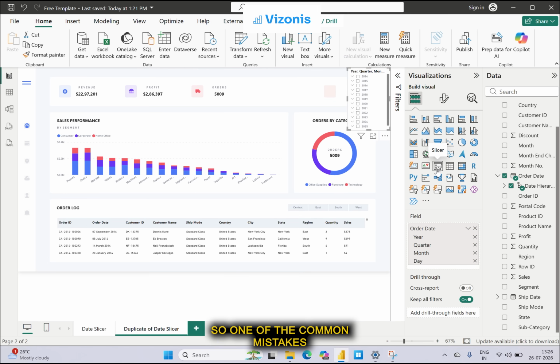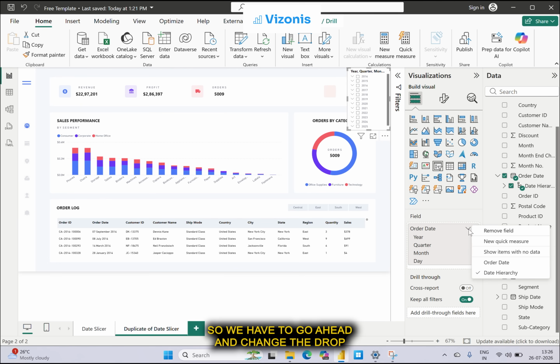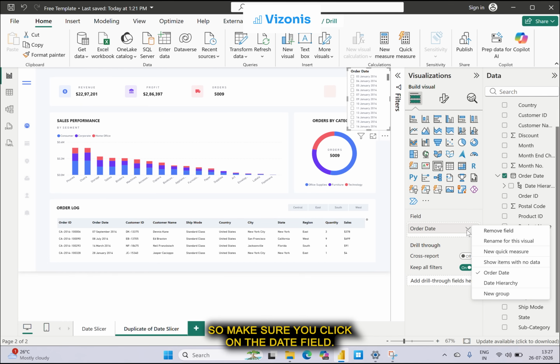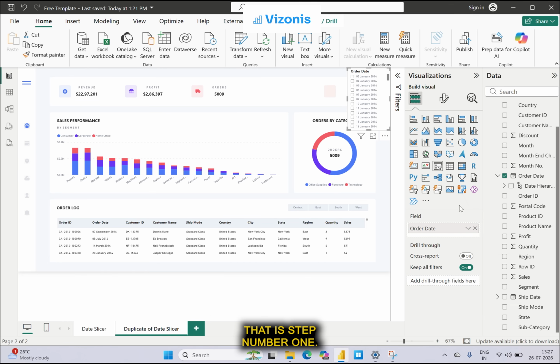One of the common mistakes people make is that by default it's a hierarchy. So we have to change the dropdown from Date Hierarchy to Order Date. If you don't follow this step, the functionality which I have showcased will not work as expected. So make sure you click on the date field, there is an arrow here, and from Hierarchy, go ahead and change it to Order Date. That is step number 1.